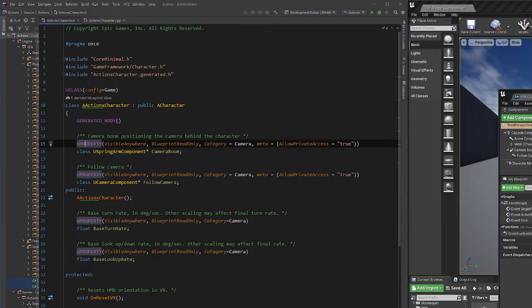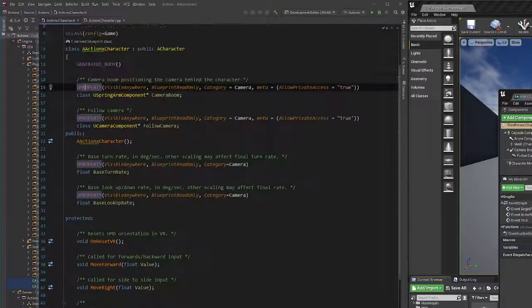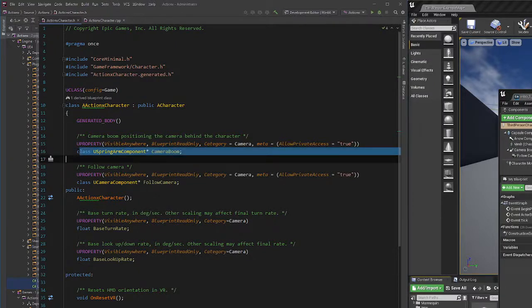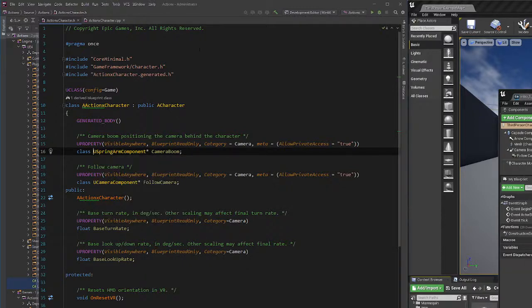U property is for variables. Okay? And then in another video, we'll get into how we make U functions and different types of U functions. But let's look at one of these U properties right here. Well, it's got class U spring arm component camera boom. Well, what happened here was what we call a forward declaration. Instead of including it in the includes, we just included it as a forward declaration, which means that we're not going to be wasting compile time over here.